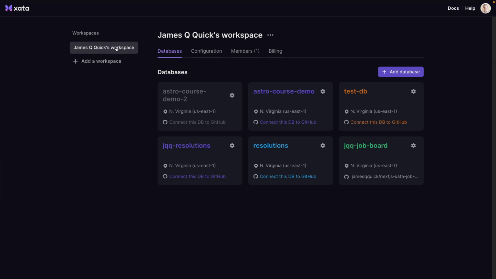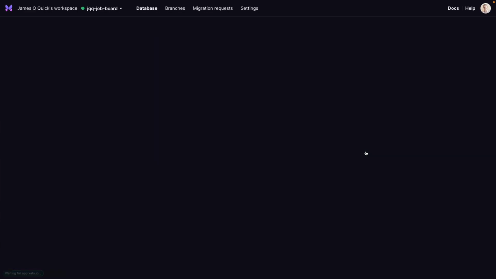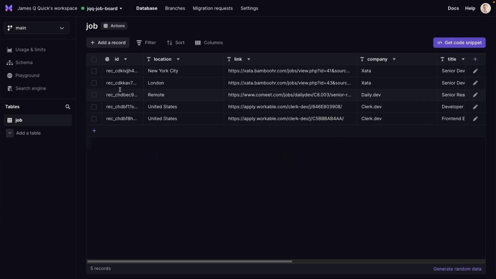So inside of my workspace, these are a few of the different databases that I've created. If you're creating this from scratch, you can go to add database, give it a name, select a region, and create. It's fairly straightforward. So inside of my JQQ job board database, I have one table. Again, if you're starting from scratch, you can add an empty table.